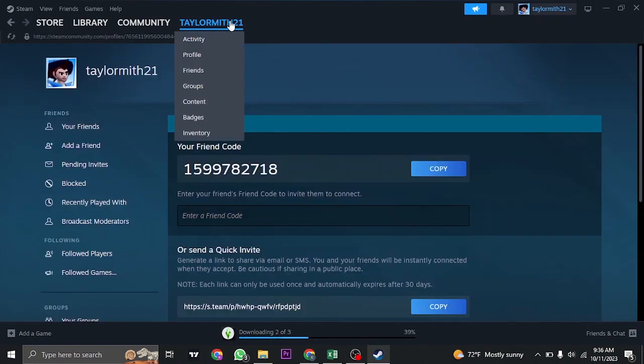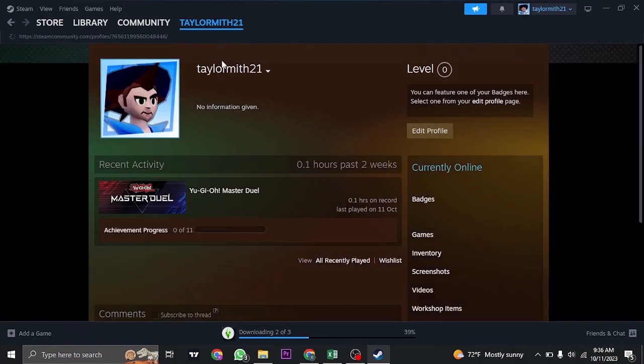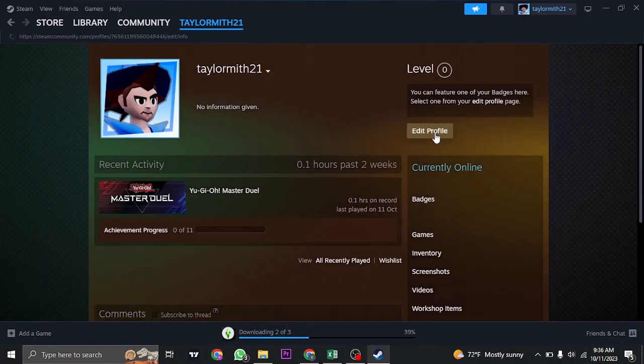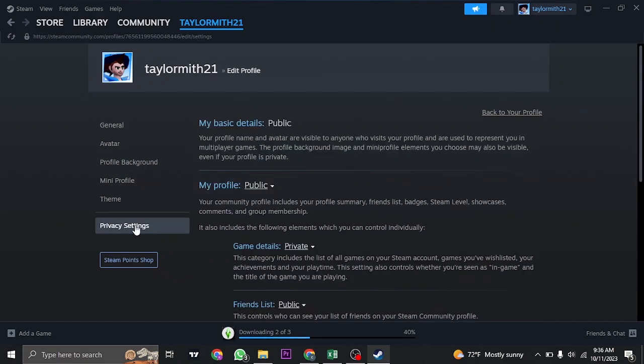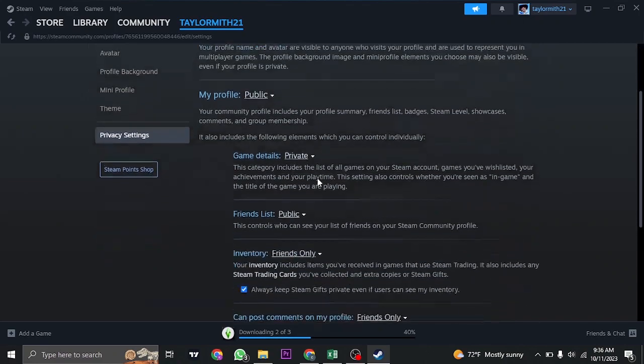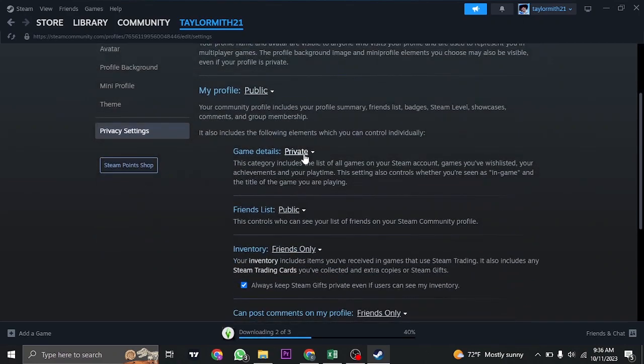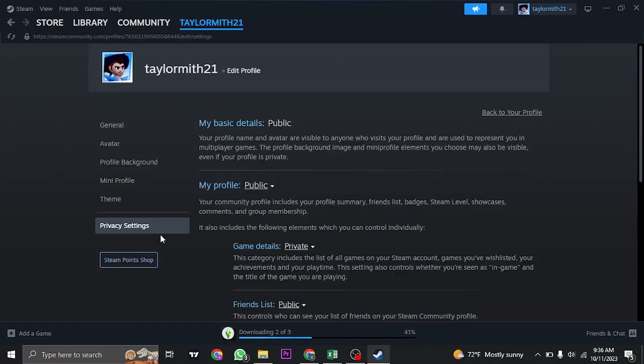Inside of your profile, head over to the profile option again and click on edit profile. Inside your profile settings, click on privacy settings and make sure that your my profile is selected to public. If it's selected to friends only or private, other people won't be able to view this profile. Other than this, if you wish, you can set your game details and others such as inventories to private.